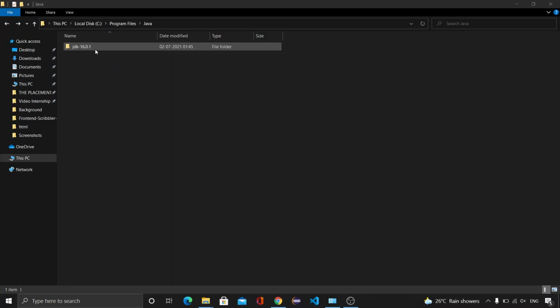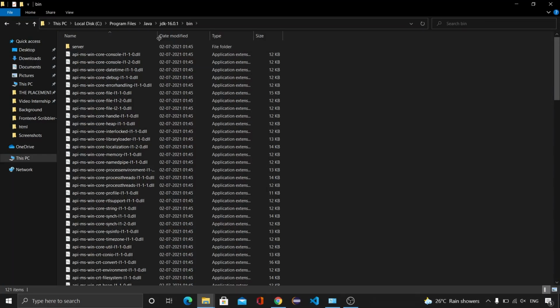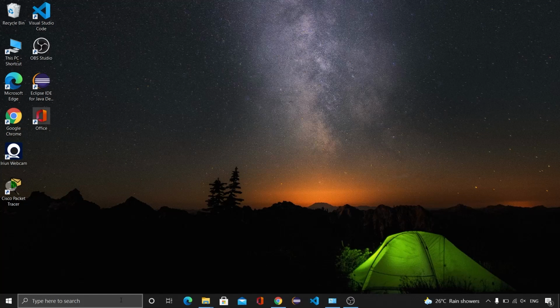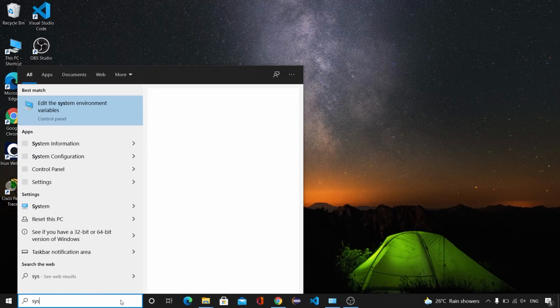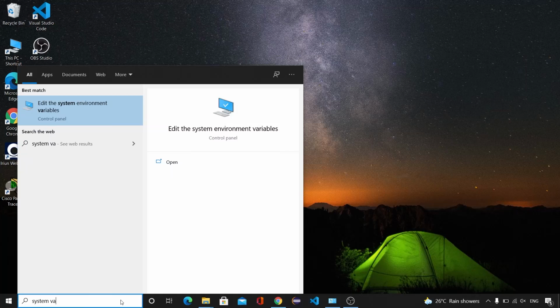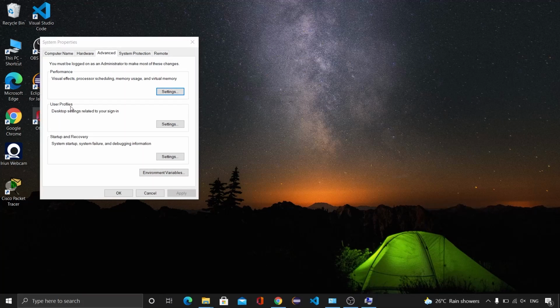For that we will set the environment variable. We will click on this JDK folder. You can see here is one more folder named bin, and we need to copy the path of this bin folder. We will simply copy the path of this bin folder from here, and then in the search tab we will search system variable, and after that we will click on it.